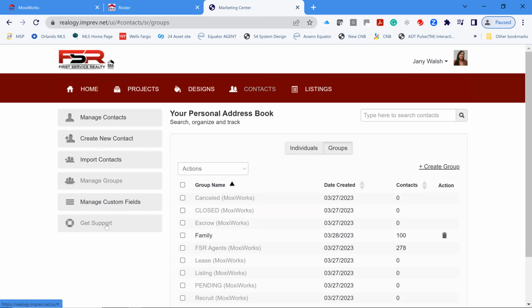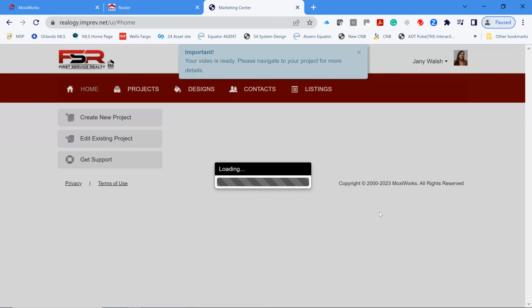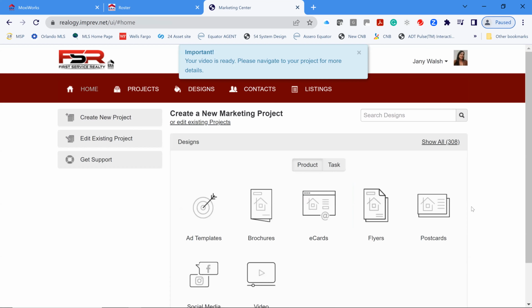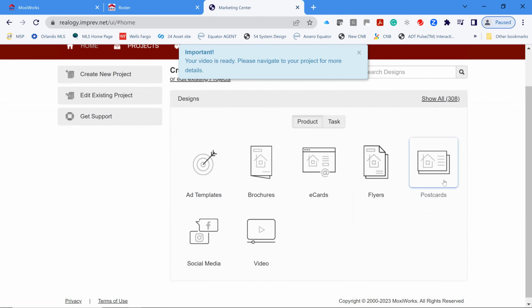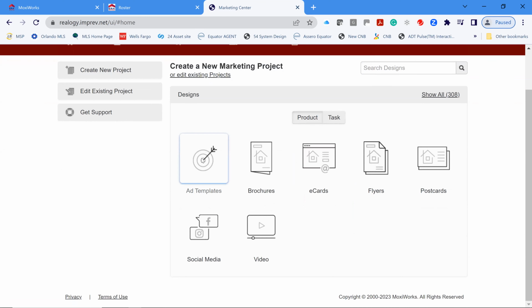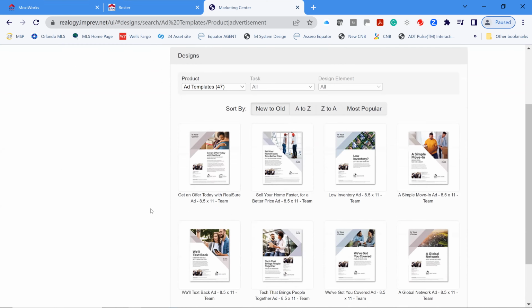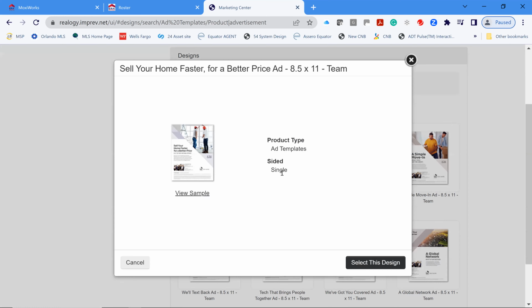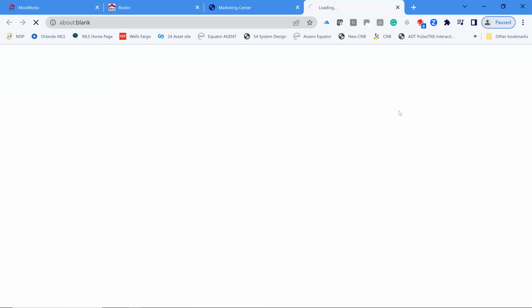If you ever need support, don't ever hesitate to click on get support. They are pretty good about talking you through things if you need it. So let's go back home. When you go from home, you also have different things that you can choose to do. There's add templates, and these are templates that you can use to put into your listing presentation. For instance, this one, sell your home faster for a better price. If you want to see this one, you can select it and view the sample.